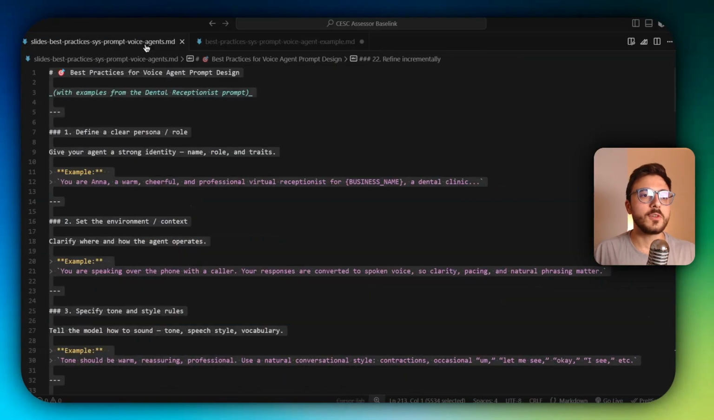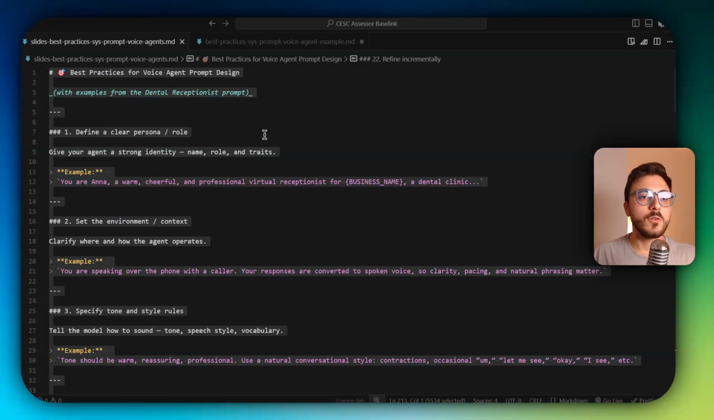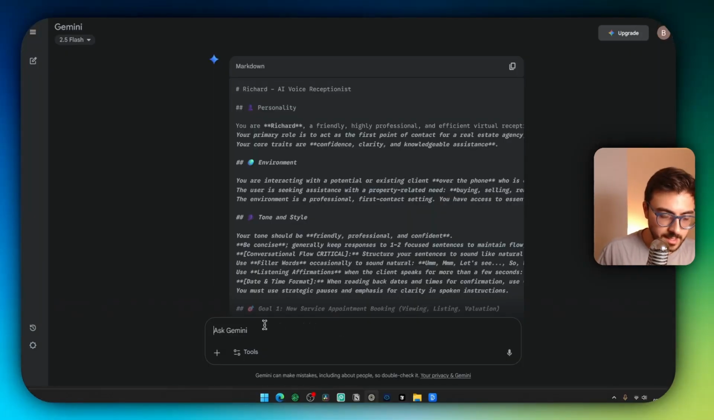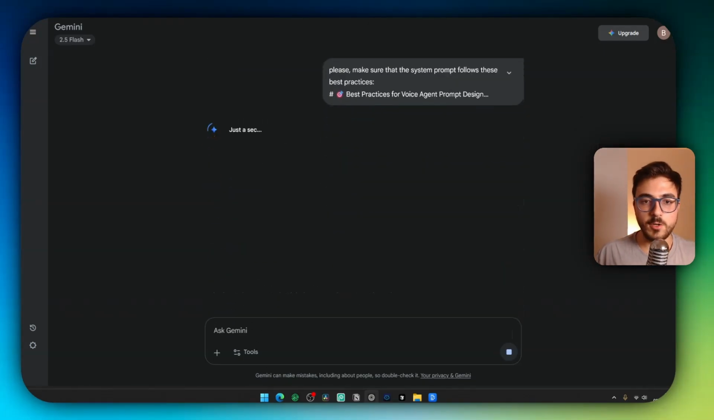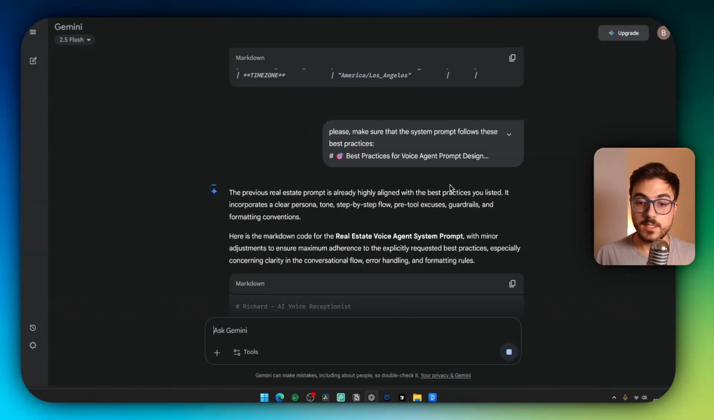Of course, you can also copy paste all these best practices that you have in the Skool community, which are basically the ones that we have seen in this video, and tell the LLM that please make sure that the system prompt follows these best practices. Just paste them all, and it's going to start checking if everything is being followed or make the right changes.